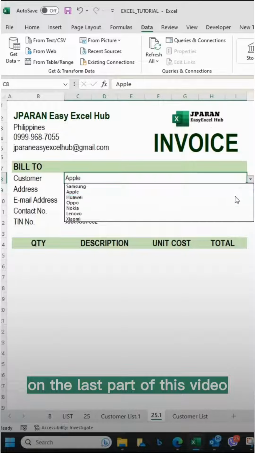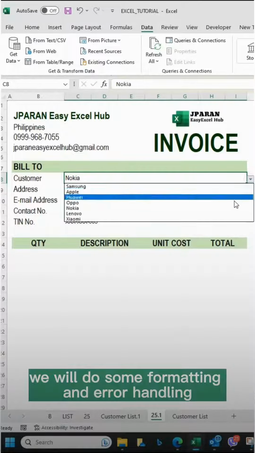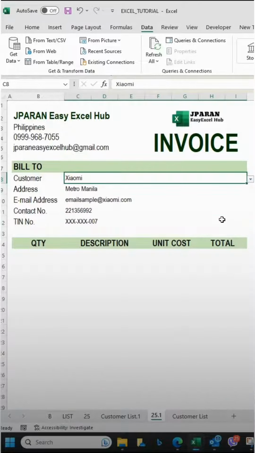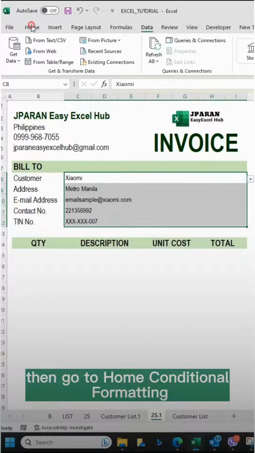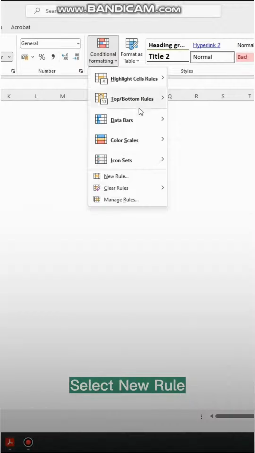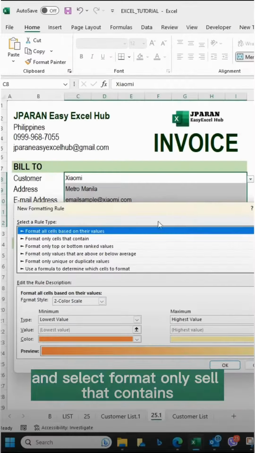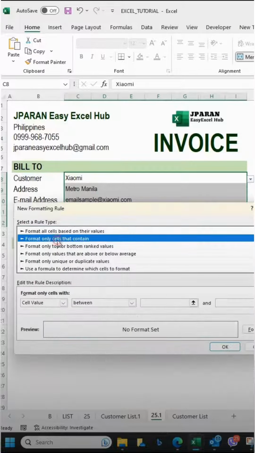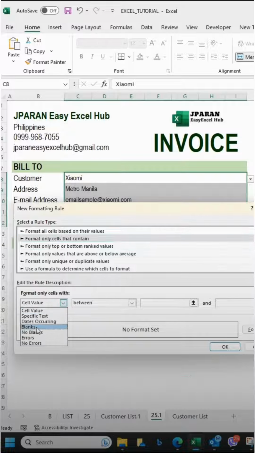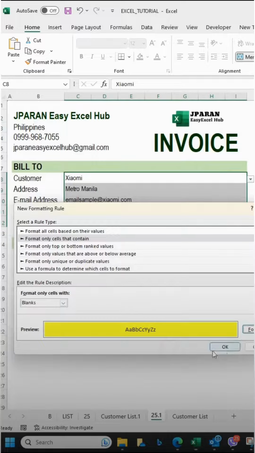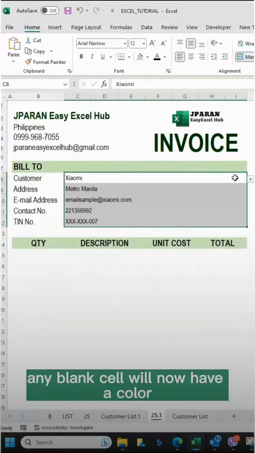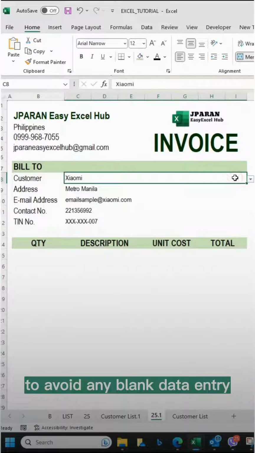On the last part of this video, we will do some formatting and error handling, so stay. To start, highlight the data range, then go to Home, Conditional Formatting. Select New Rule and select Format Only Cell that contains. Then select Blanks. Click Format and select any color format. Any blank cell will now have a color to avoid any blank data entry.